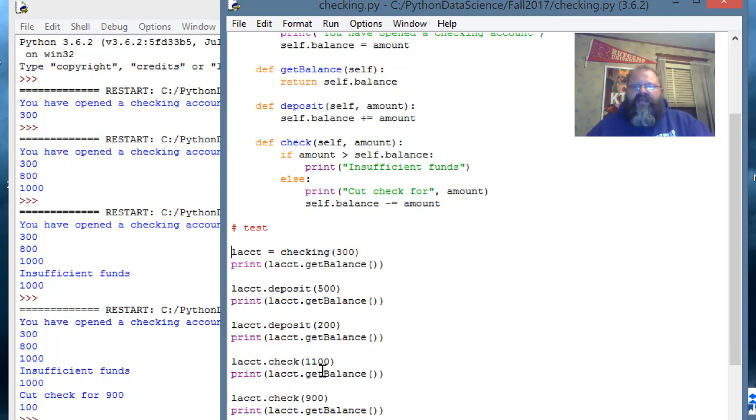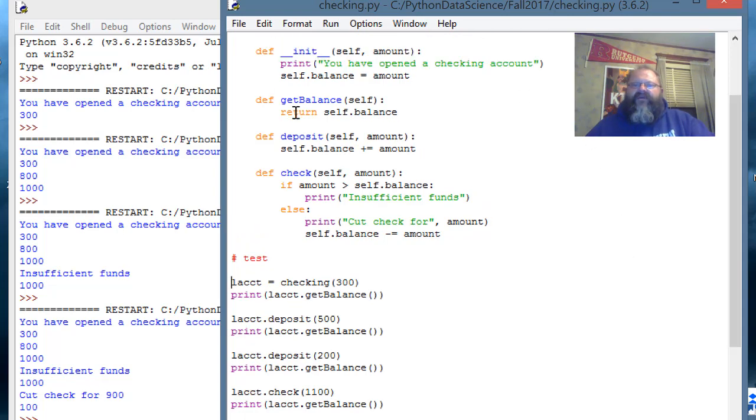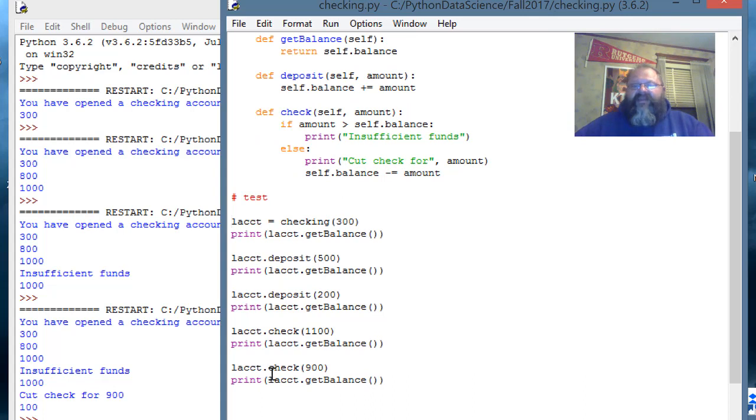So this first time here, I go to check and I try to take out 1,100. Well, L account, what is that? It's a variable, holds an object that was created with the checking class. So I go up to the checking class and I say, hey, is there a method called check? There is. So I say amount is 1,100. If amount is greater than self.balance, 1,100 greater than 1,000, it is. I print insufficient funds and I end. And that's what happens right here. And then what we did here is we printed get balance, so it was unchanged because we couldn't do our check. All right? Then the last thing we did was we tried it again, but this time we tried it with 900.